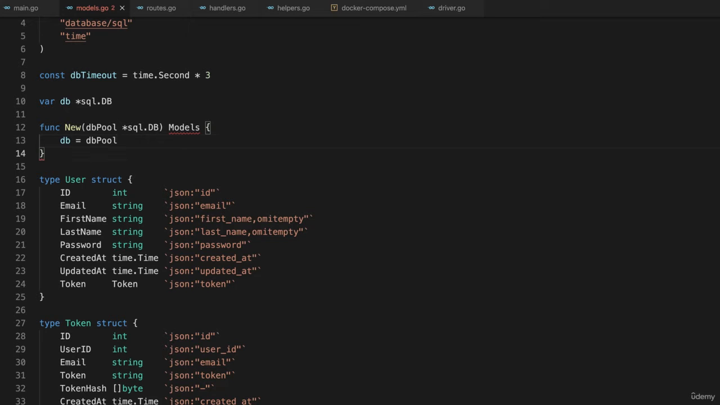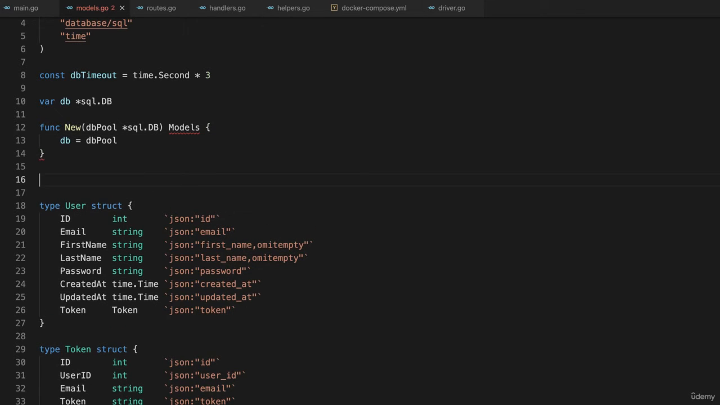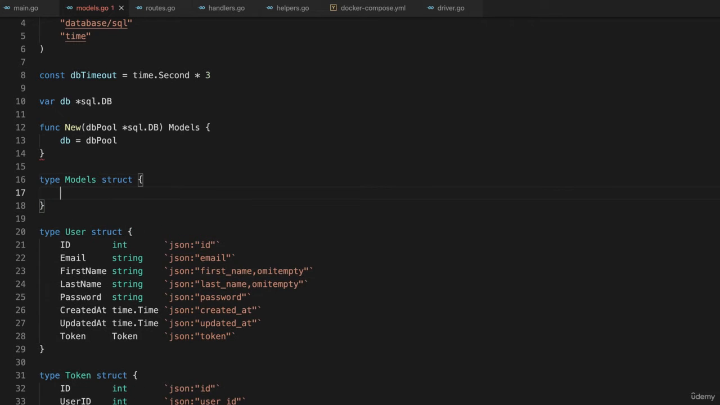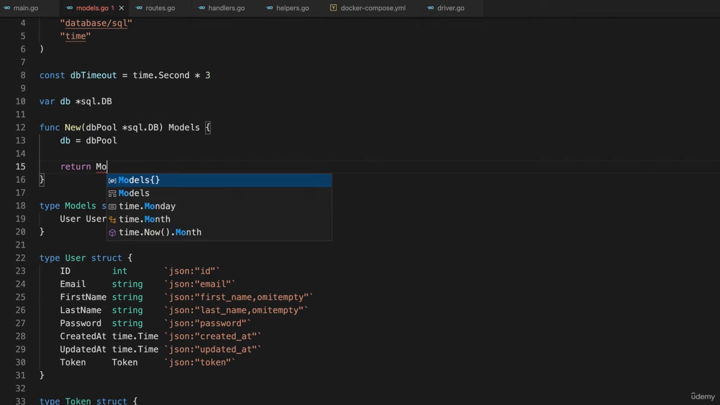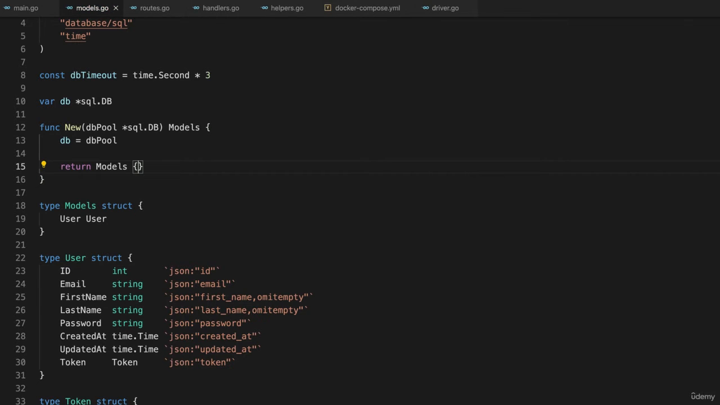It means I probably should create it. So I'm going to create a type Models, and it's going to be a struct, and it's going to have one field, and the field is User of type User. Okay, so back up here in my New function, let's return Models, which I have to spell right, and we'll give it one field. User is User, a new User object.